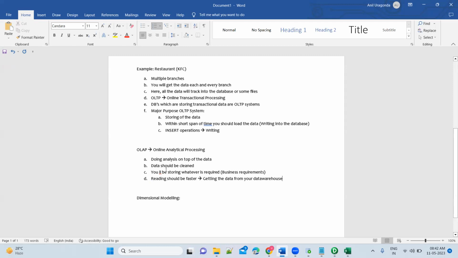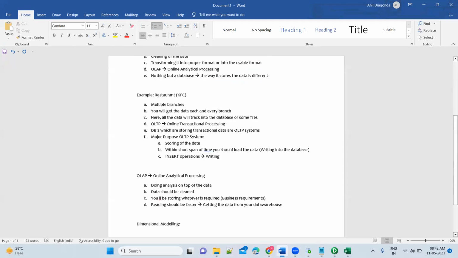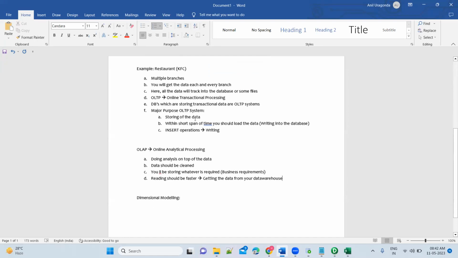Okay. So what we have discussed about data warehouse, data will come from multiple sources. It can be databases or files and everything. Here, in your example, you are storing the data into some databases. Whenever any transaction is happening and you are storing the data, we'll call them OLTP systems. And if you are converting the data as per the business requirement and then storing it, we'll say it is an OLAP system.